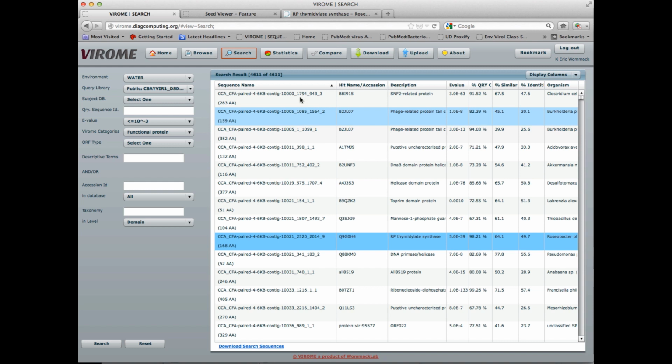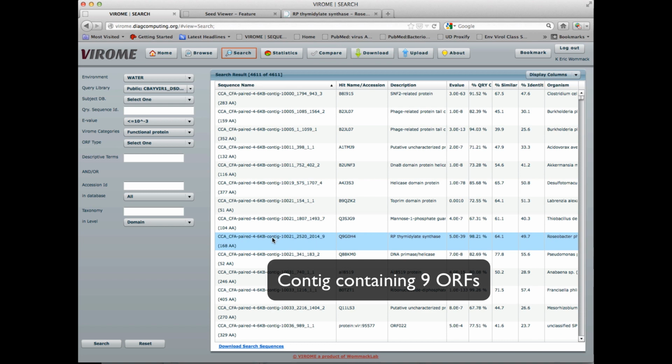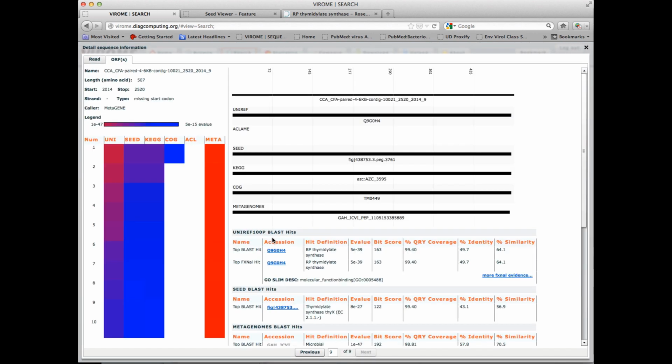Here in the sequence details page, I've actually uploaded a library of all the functional proteins against some contigs to show you that we can display long reads of data in the VIROME sequence details. So here you'll notice I've sorted the sequence name column, and I see this particular contig here, 1021, which actually has 9 ORFs on it. I can tell by this last underscore. So we'll go ahead and click on that particular ORF, which brings up its sequence details page.